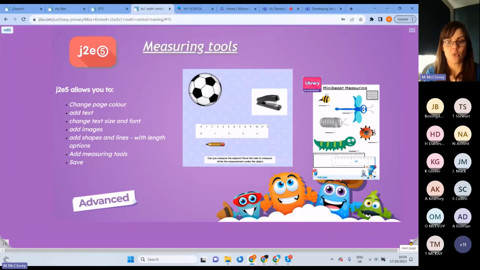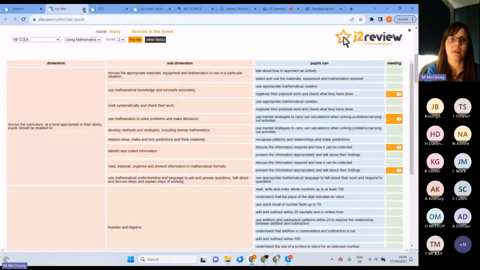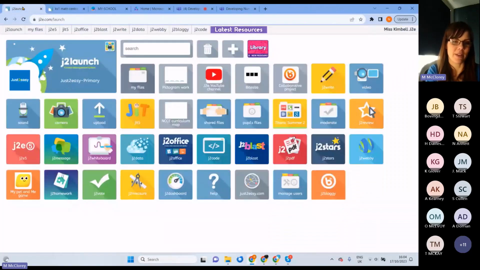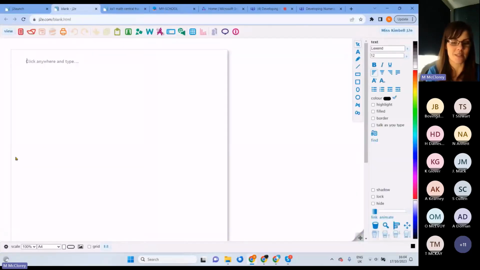Right, the measuring tools in J2E5. These are brilliant. There are some resources in the library that use this, but you can create your own. So J2E5 is, and I say this about all the tools, but it probably is my favorite tool. It's the tool that I use for all my presentations, and it is quite underused.